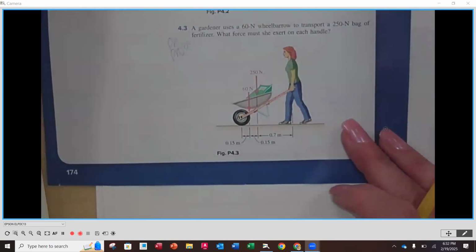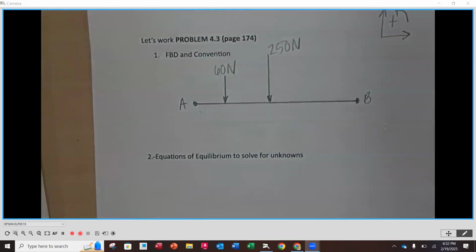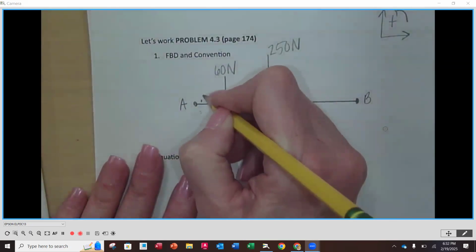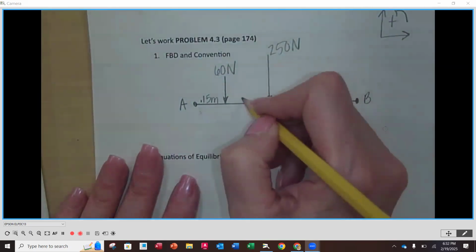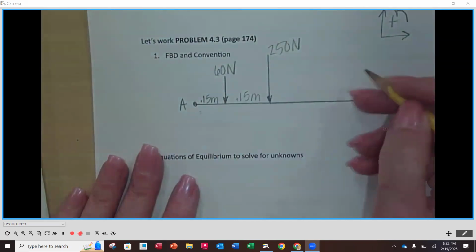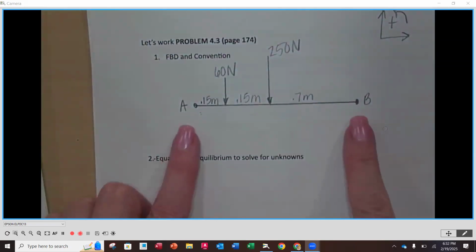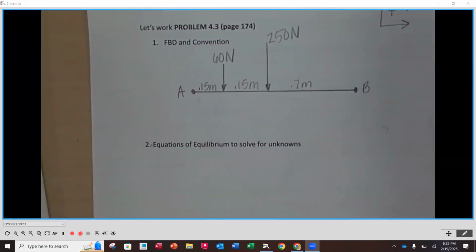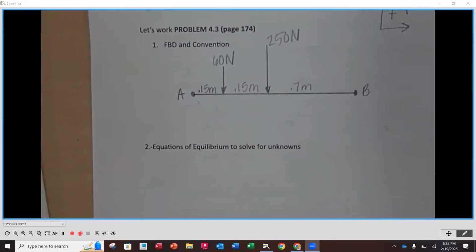We're still okay. And then I'm going to add the distances that they give us here. The first one is 0.15 meters between A and the 60 newtons. Then another 0.15 meters to the fertilizer, and then 0.7 meters to the end. So I think that adds up to 1 meter. So these are what I would call our applied loads, the loads that we know: the weight of the wheelbarrow and the weight of the fertilizer.